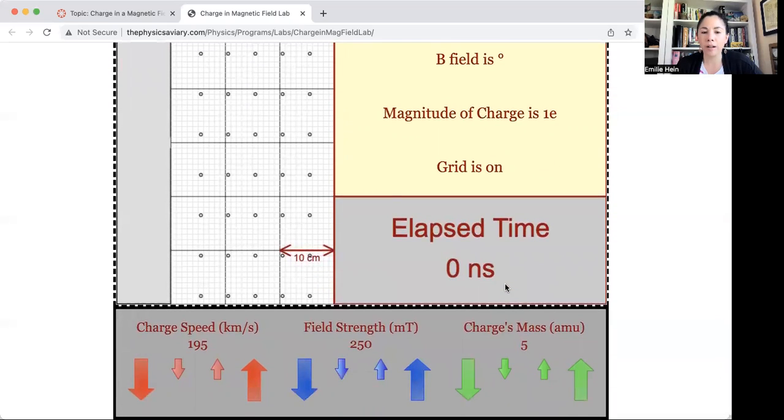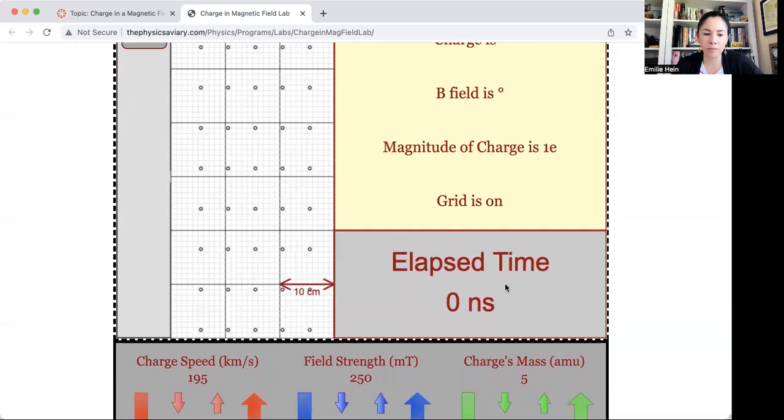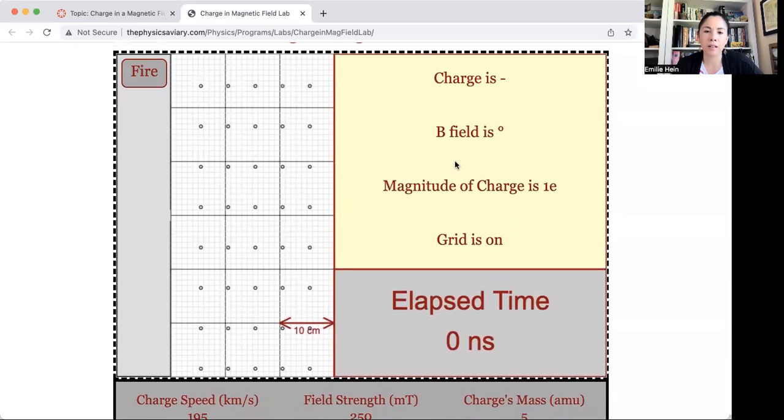All right, so essentially what you're going to do is change the settings. I have these ones for now, and what I'm going to do is say fire. All right, so you see the charge is coming out of here. It went around a little, like a semicircle.